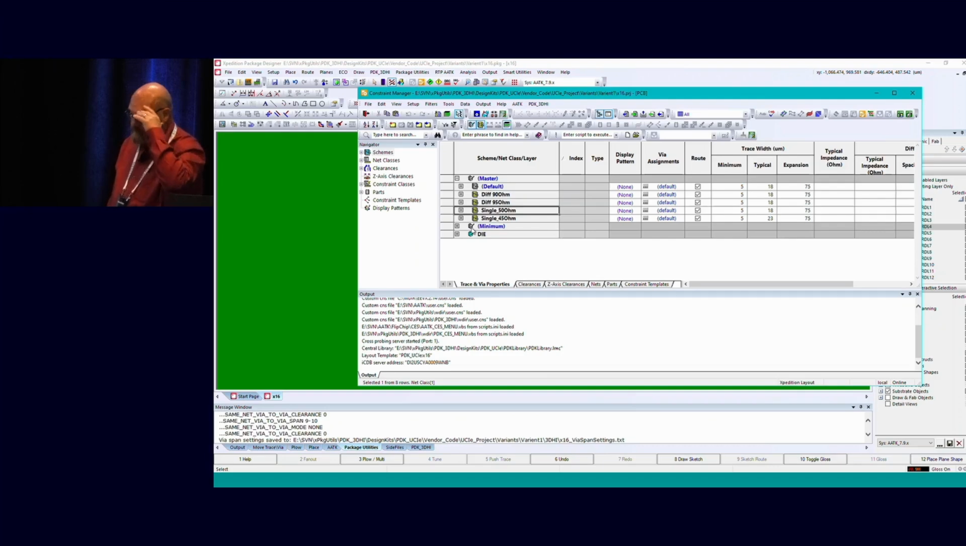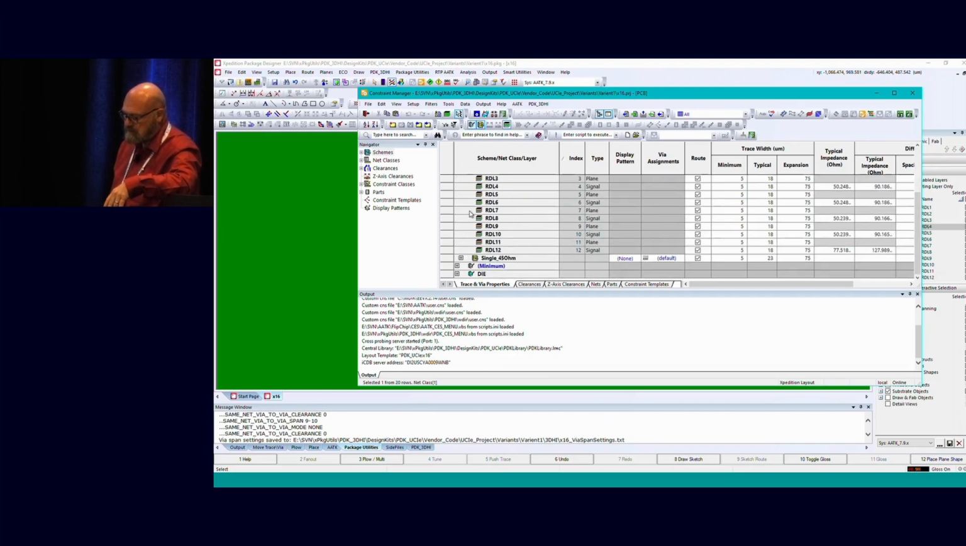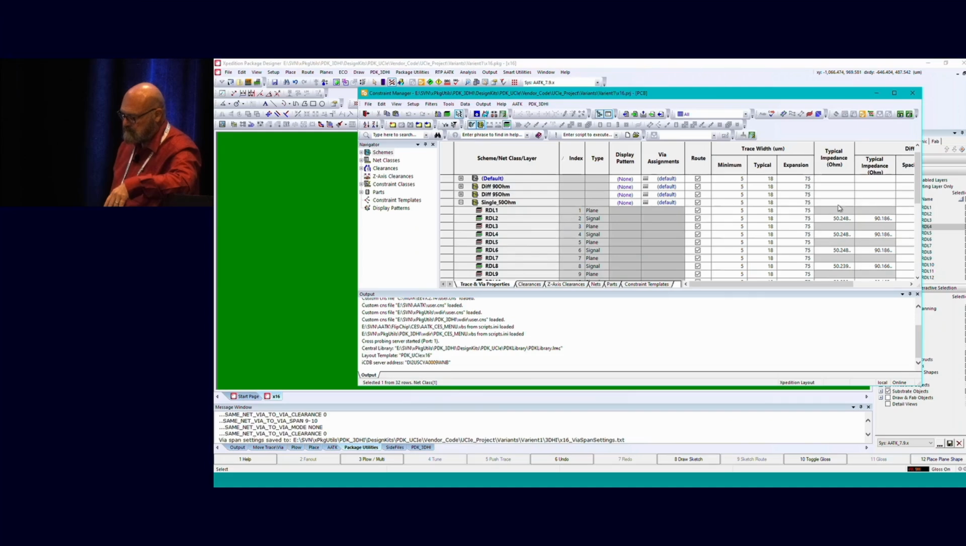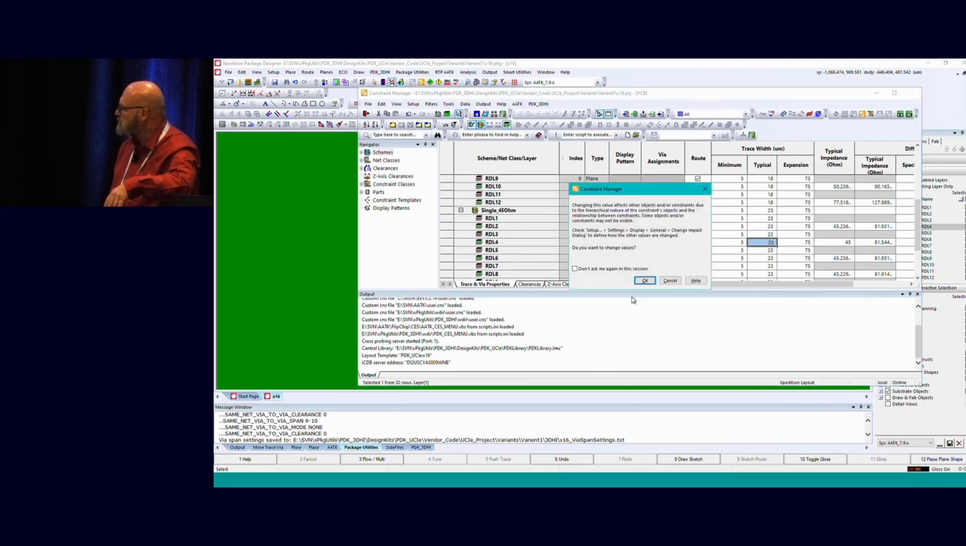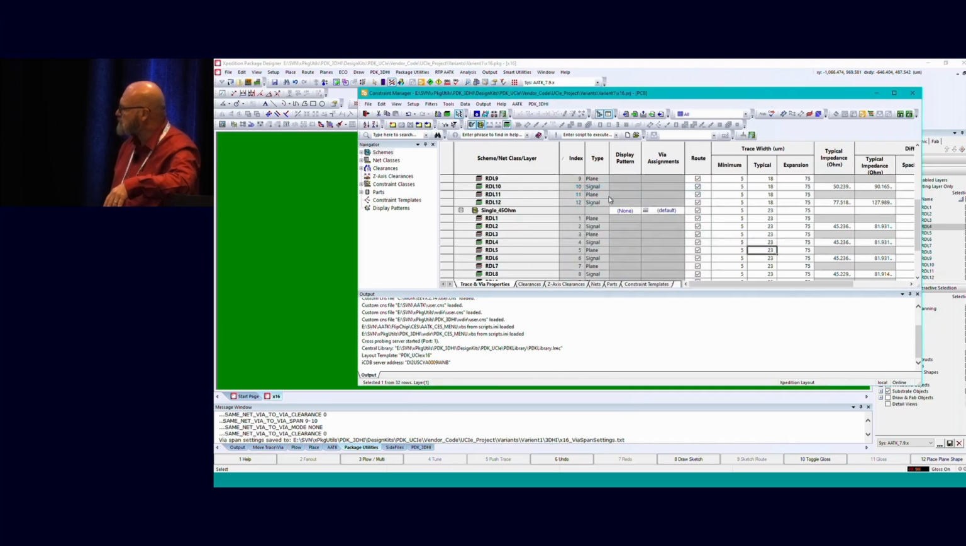So if the stack up changes, the trace widths and spacings on these may change, because between my 50 ohm right here, it says I need to be 18 wide to be 50 ohms, and I need to be 23 wide to be 45. So if I put 45 in here, it says I need to be 23.2, but I just round it down to 23 and make it a solid number.